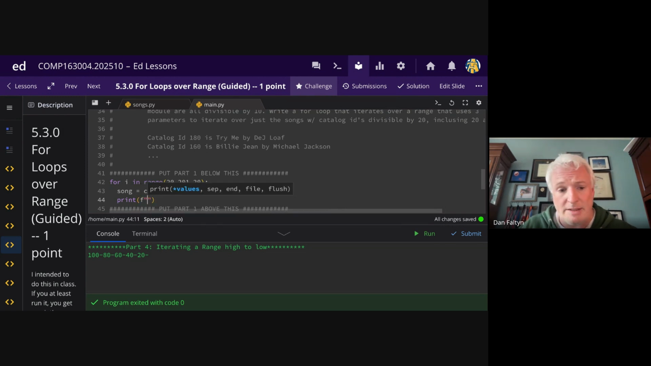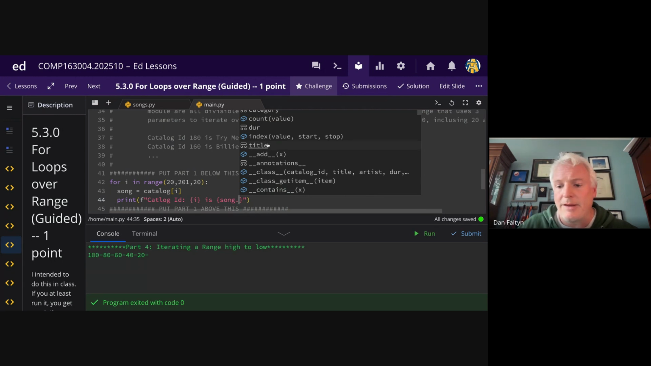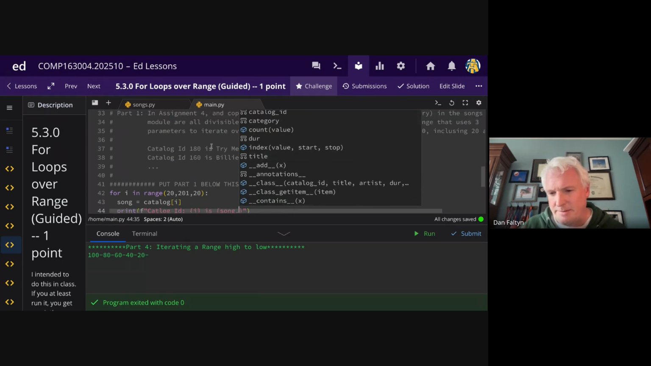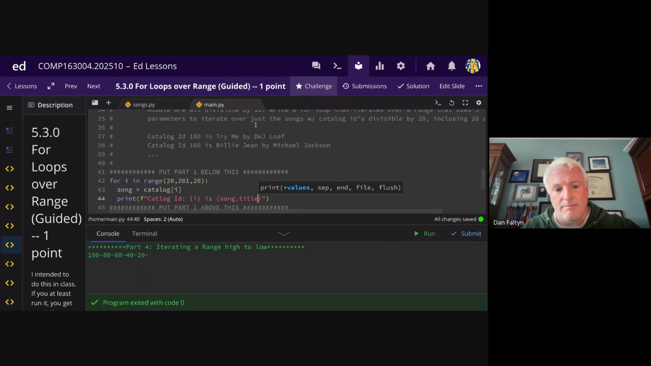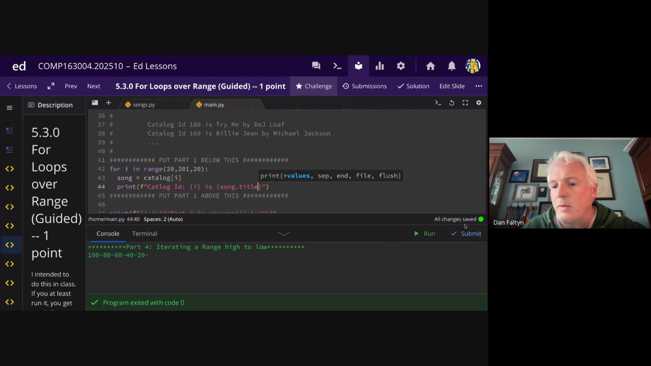So now I have my song, and I should be able to print out a nice message. So here's my format string, and I want to print out something like catalog ID. And in this case, I could just put i is song dot. And again, I showed some people this. There still seems to be some confusion how we access fields on tuples. But the IDE is here trying to help me out, right? I just entered dot, and it's giving me all the different values on here. So here I can see title, and I can just complete that real quick.